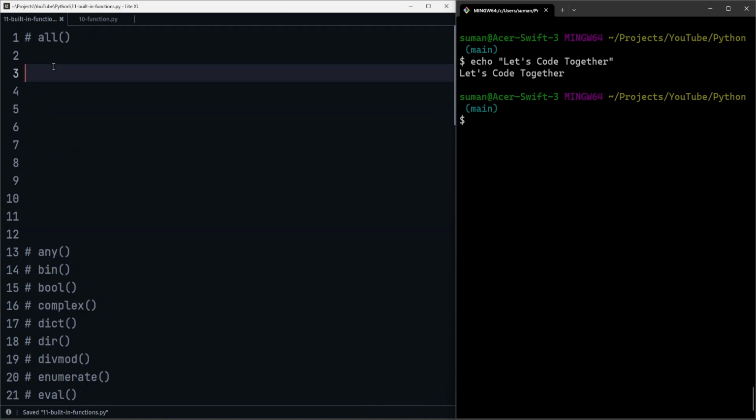What all does is it will take an iterable, like a list or set, and it will see if all of them are true or not. You know in Python, true means one or any non-empty string. So let's see how all works.